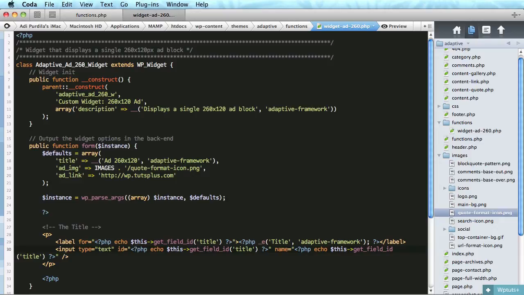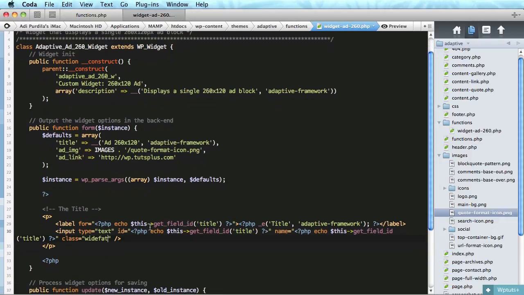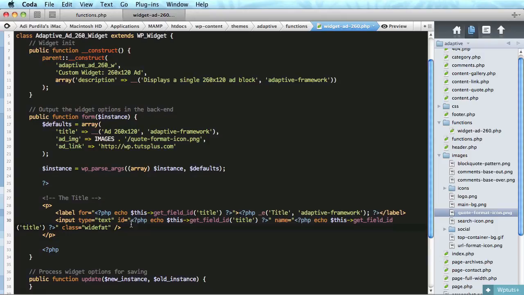Input type is text, and also we'll give it a class. We'll give it a class. Class equals widefat. Now, widefat is a predefined class in the WordPress admin. All right, so we're outputting the title. Let's see, value. We also need to specify a value, of course. So if we have something in the database, we're going to show it. So pretty much the same deal.